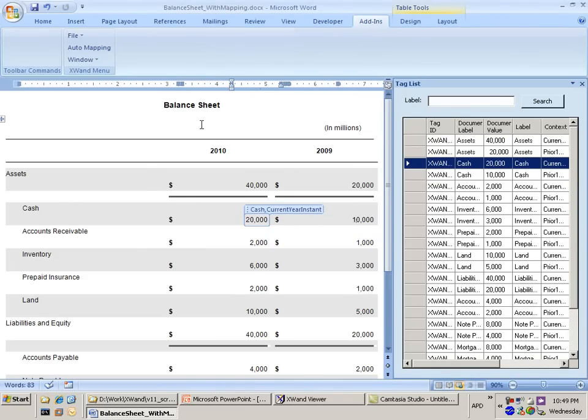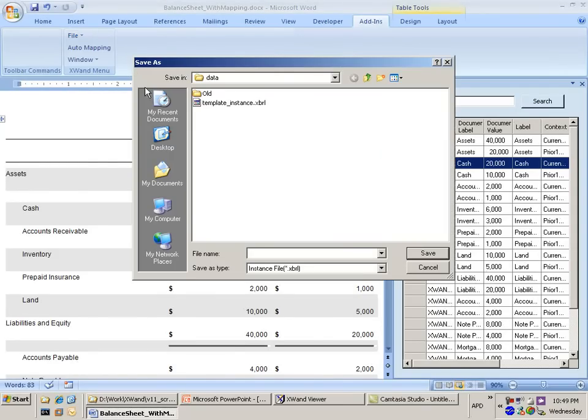Now, what can I do with this? Now I've got the mapping in there, I've got the information in the document itself. Let's export an XBRL instance. So that's as easy as it gets. So what I can do is I can say, okay, generate an instance for me.